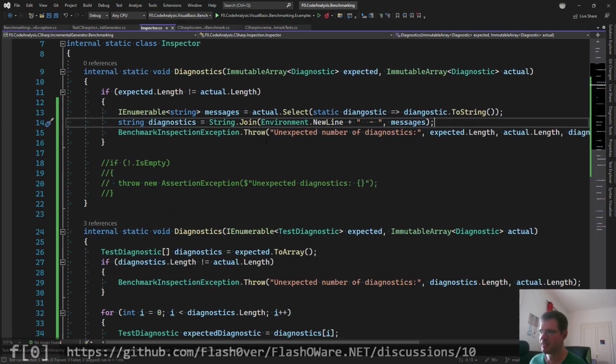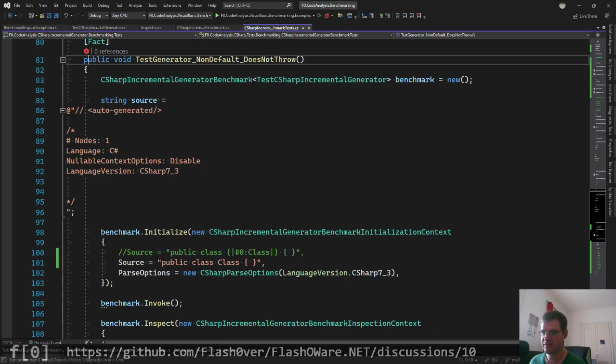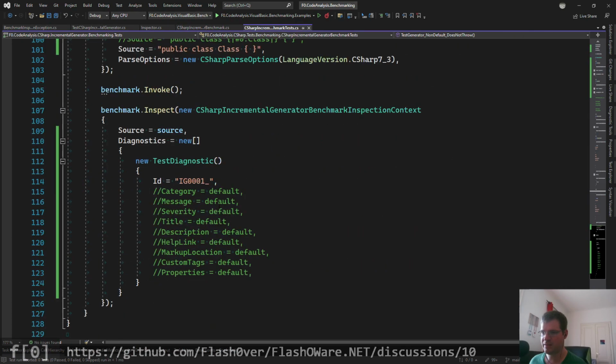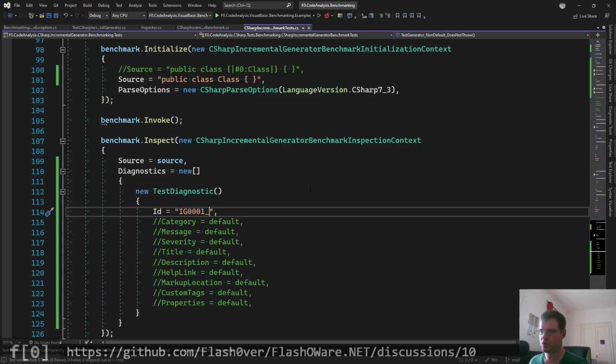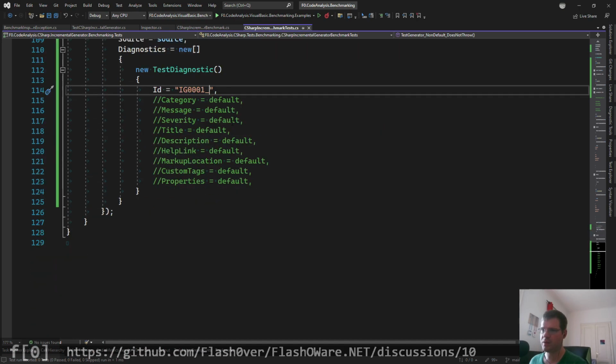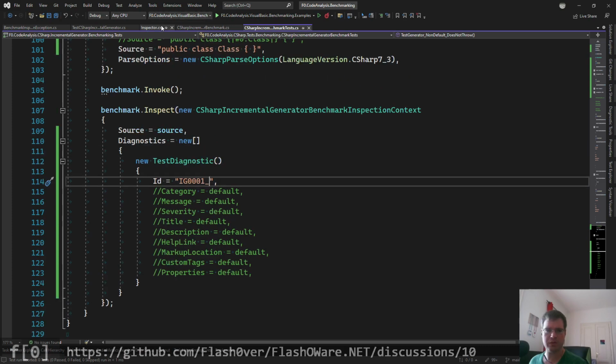I missed an exclamation mark when I inspect the diagnostic ID. So actually, not sure where I did miss the exclamation mark. Is it here?